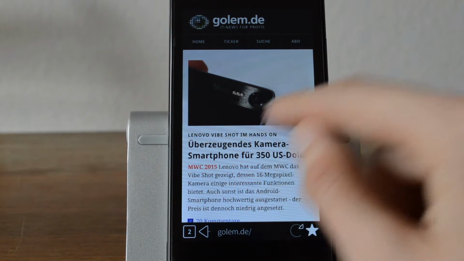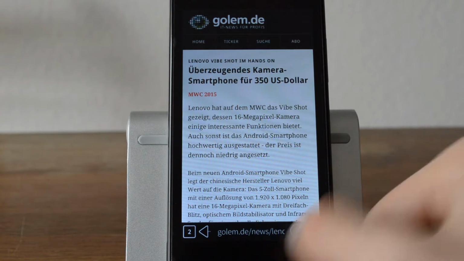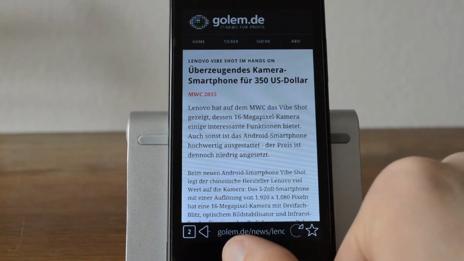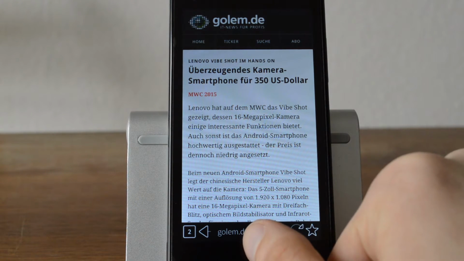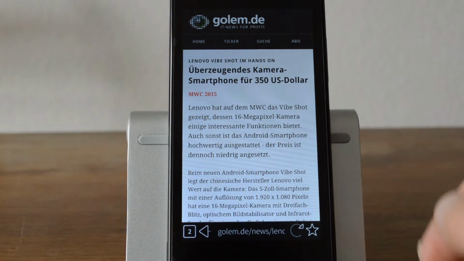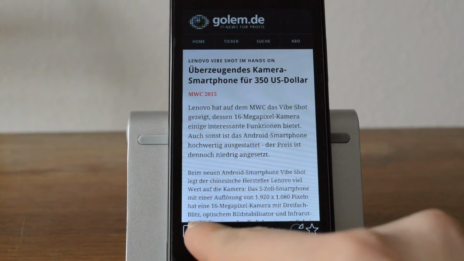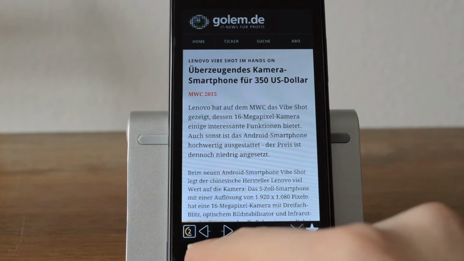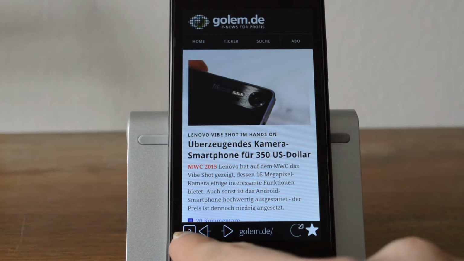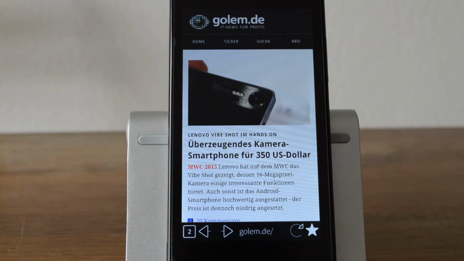If you go into an article, you can still see the whole URL to the article, just the HTTP is gone and the www is gone, basically. As you can see also, when reloading or loading the page, there's an indicator now here on the tab icon, which shows every activity either on that page or another tab.